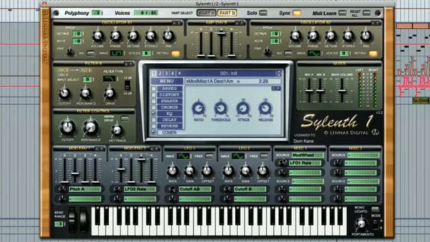I want to set the pitch bend amount to 7 semitones too, so I can raise the bass up and down by a fifth when the pitch bend wheel is cranked up in either direction, like this.